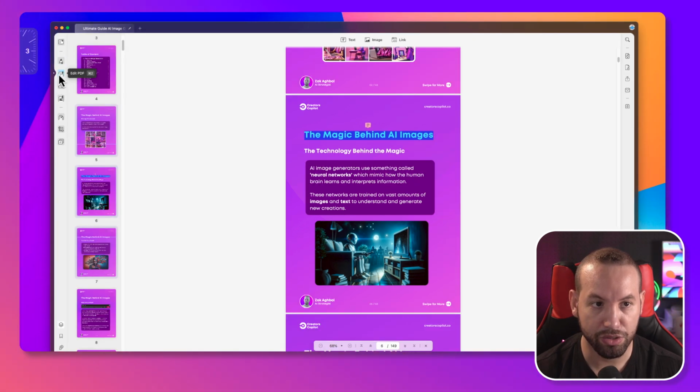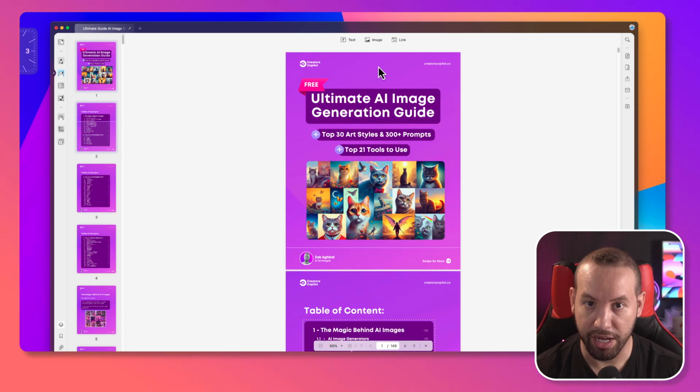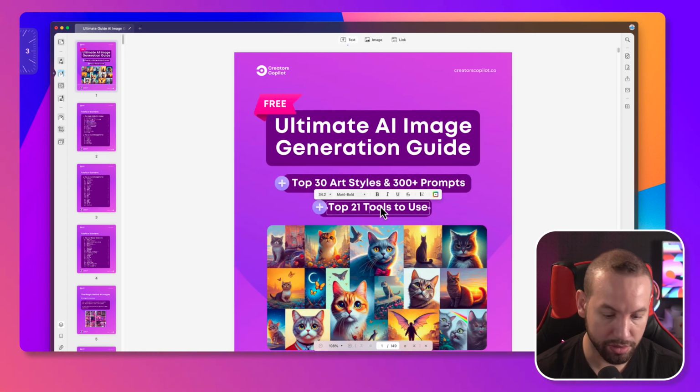Okay, let's move on to the edit PDF. So here in the edit, you can change the text, the images. Okay, let me zoom in a little bit here. So when you are in the edit mode, you can change the text. Let's say top 22 tools instead of 21.